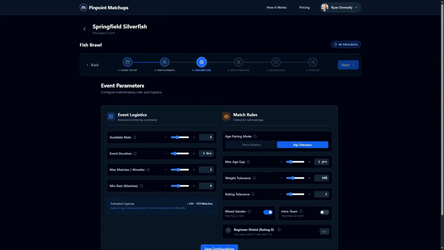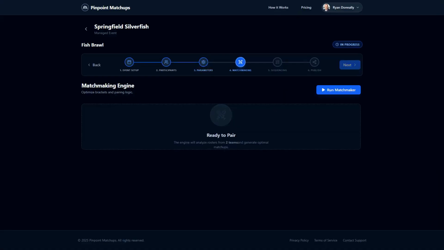Mixed gender allows boys to wrestle girls, and intra-team allows teammates to wrestle each other. The beginner shield is reserved for wrestlers with a 0 rating to ensure that they are paired only with other wrestlers that are a 0 rating. Once you've set your parameters, you're going to click Save Configuration, and we'll go on to the next step.